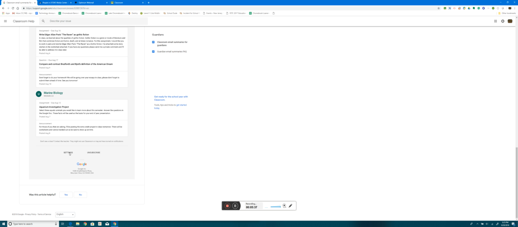At the bottom, you do have the option of settings where you would click to change from daily to weekly or to stop receiving notifications at an email. And you do have the option to unsubscribe to these notifications as well. So if you hit any of those, you can change the settings there.